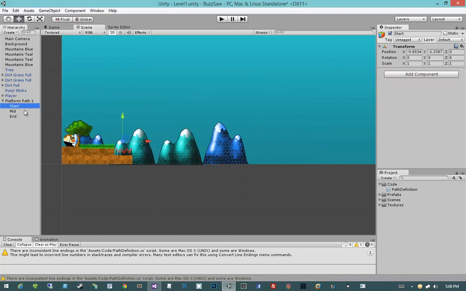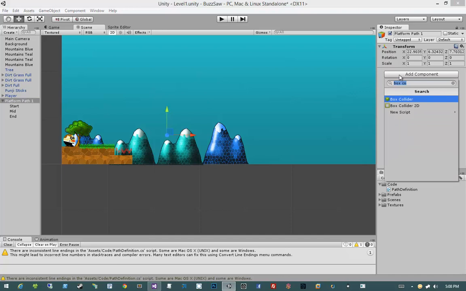Now you'll notice that these objects are placed correctly, but we don't have a line. That's because we never actually created a path definition script. So let's go ahead and do that. I'm going to click on my platform path 1 game object, add a component, and just type in path definition, and that'll bring up the script I just wrote.